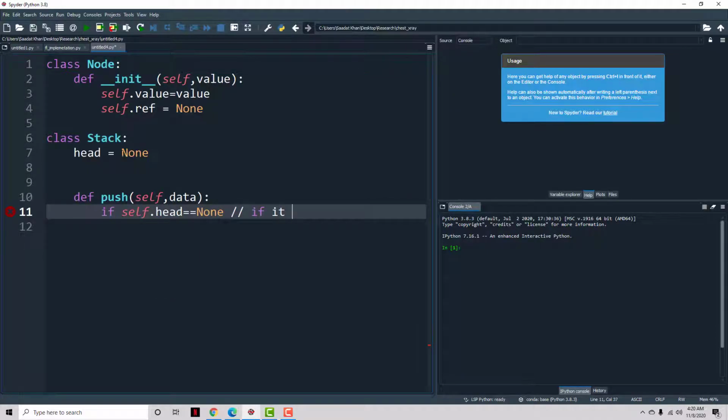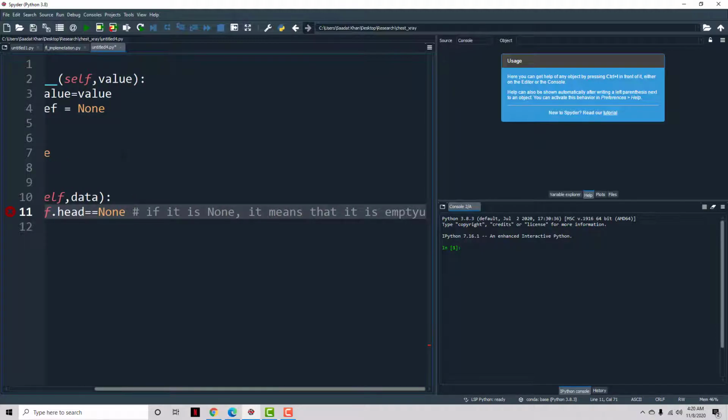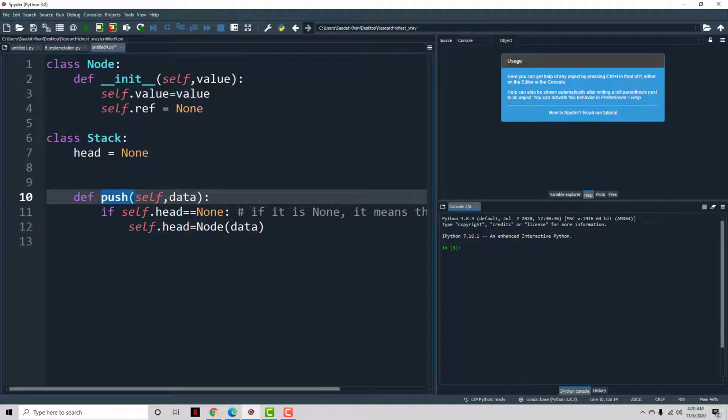If it is none, it means that it is empty. Okay. So if it is empty, then what are we supposed to do? We're going to create a head, self.head equals to, we're going to do what? Node, create a node of that value.